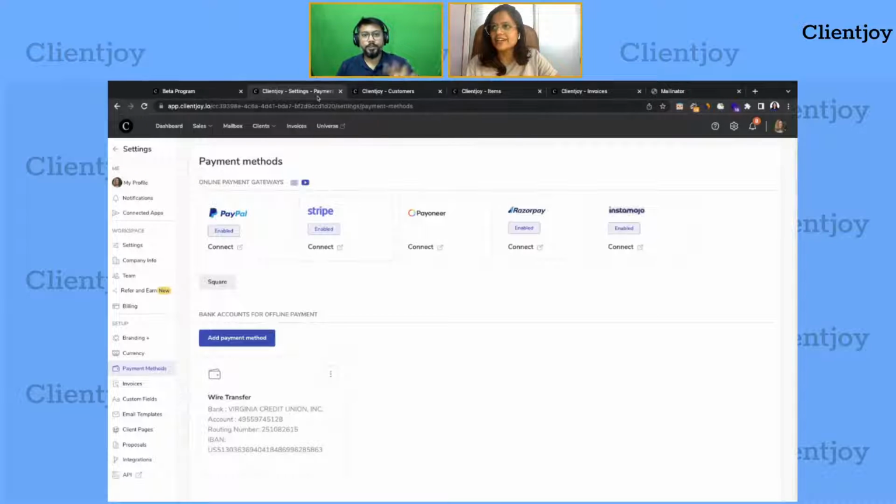Second thing is that... And so just before we move on to the second step, I just want to make sure that everybody understands this as clearly as possible. So folks, Clientjoy is a preferred partner of PayPal, Stripe, Payoneer, Razorpay, and InstaMojo. We also have Square as a payment gateway coming along the way. And the screen that you are seeing right now is where you configure your payment methods.